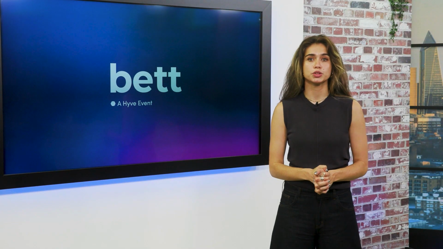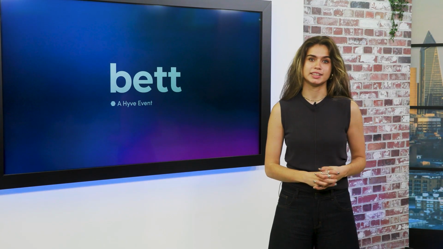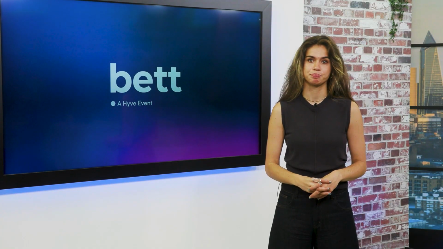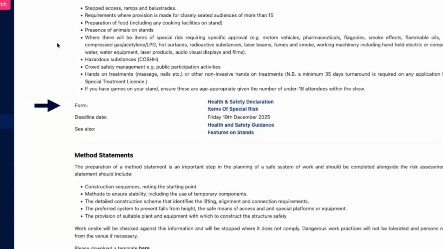It's important that you notify us if you have any items of special risk on your stand, as we have a responsibility to notify the venue and the local authority 28 days prior to tenancy. Please complete the items of special risk form by clicking on the form link. This can also be found in the checklist and form section.